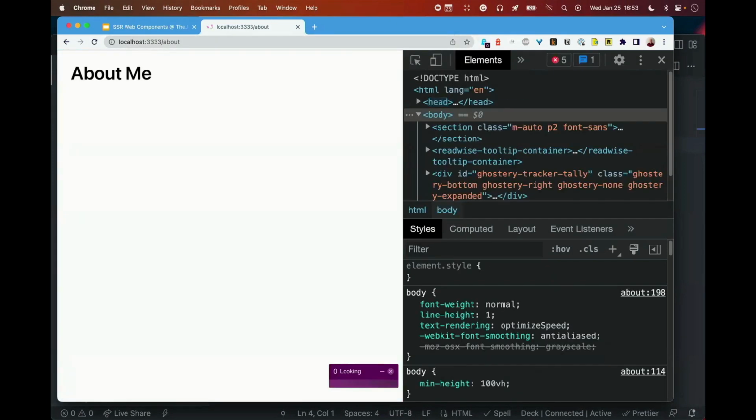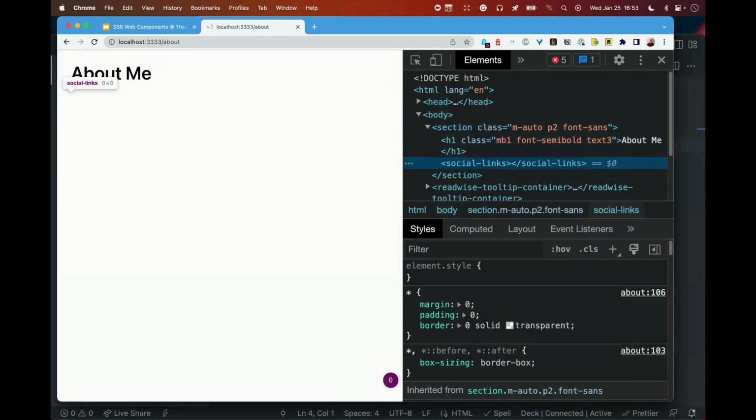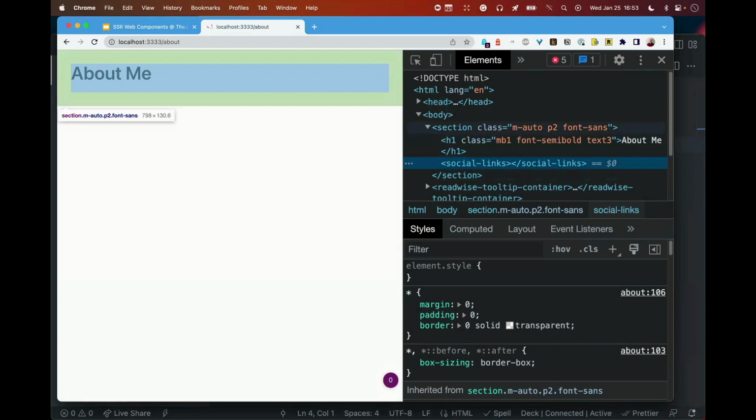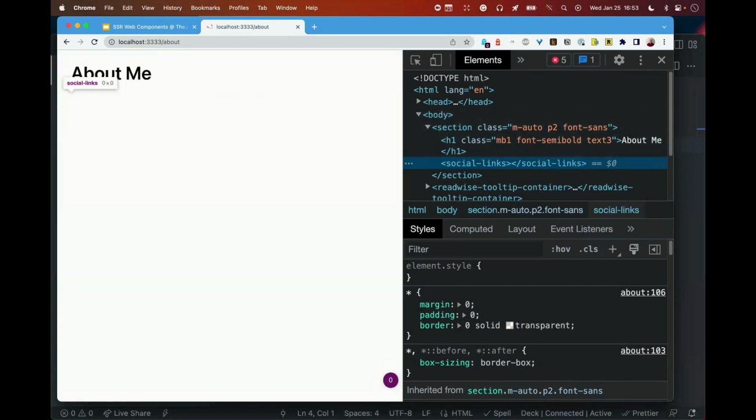So if we take a look at that in the browser, we go to our about page. We can see that the title is there. And if we open up that section, we can see there is social-link. So, hey, the browser knows that there's a custom element, but since there's no definition for it, it's just not showing anything at all.